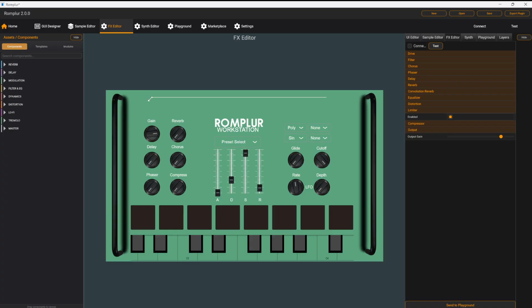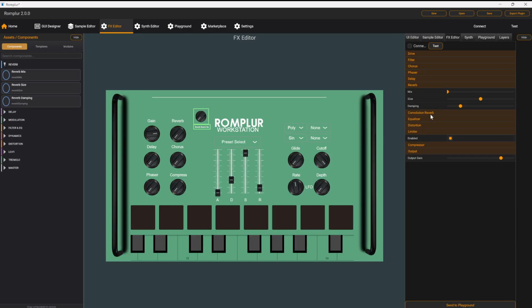Now what these are on the left hand side are components. So if I want reverb, but I don't want to have to connect it to the actual parameter over here on the right, I can just drag in this reverb knob, and it is fully connected to reverb. So over here, we now have reverb open. If I click on the test button, it looks like we have two things that are connected for some reason, but that's okay. As you can see, it's controlling the mix.